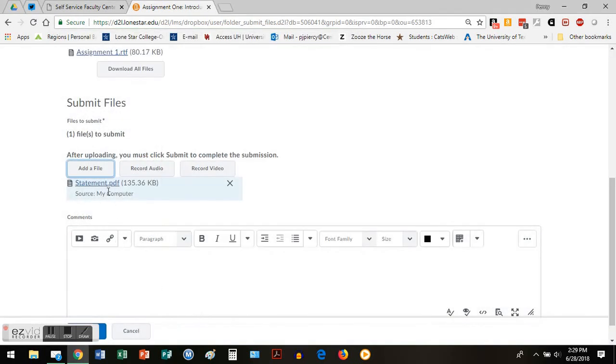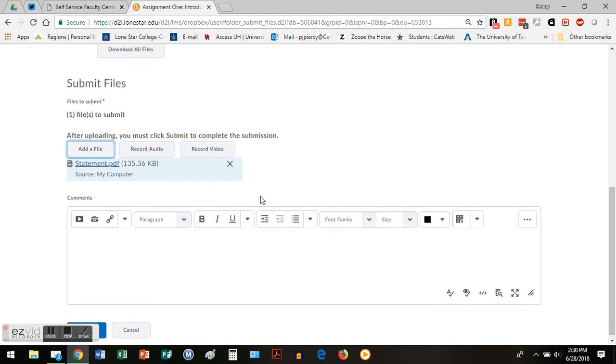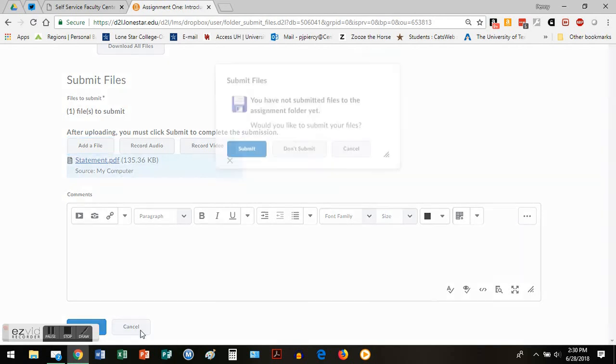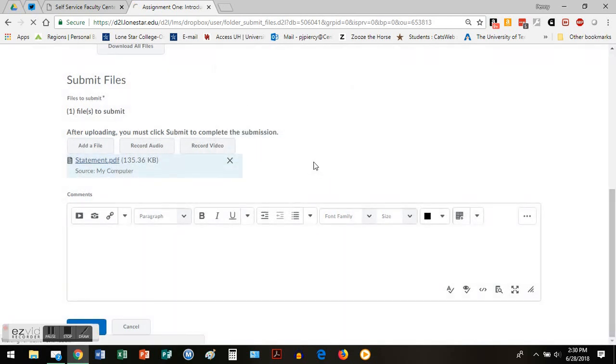Once I've added it, you'll be able to see the file name here, so double check that you see that before you submit anything. If you don't see something, it means you didn't actually add. And then you will click submit. So it's a 1-2 process. You have to add and then submit. If you wish to type a short message, you can, but you don't really need to do that. And now I will cancel out of this. Yes, I don't want to save that.